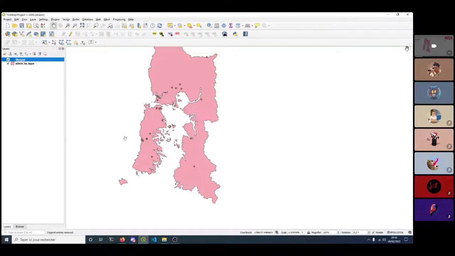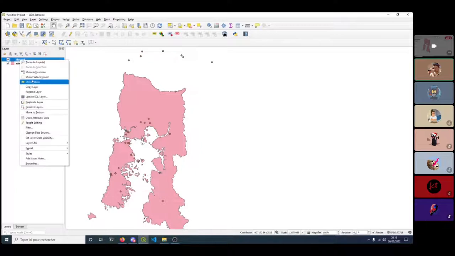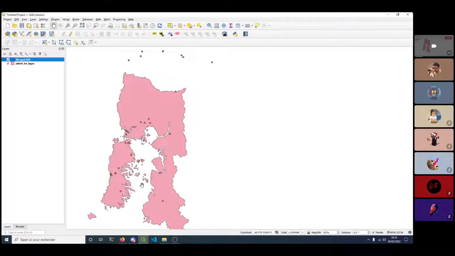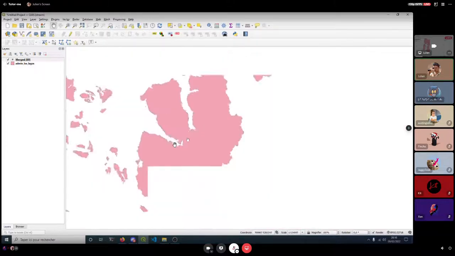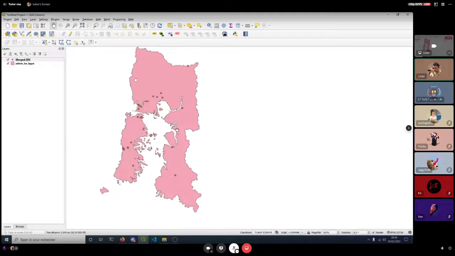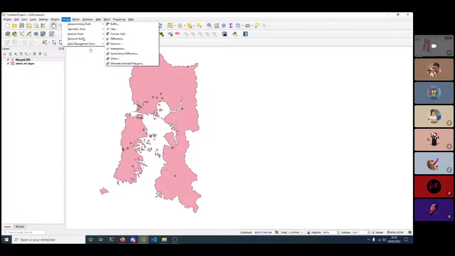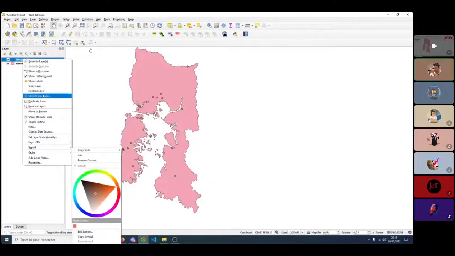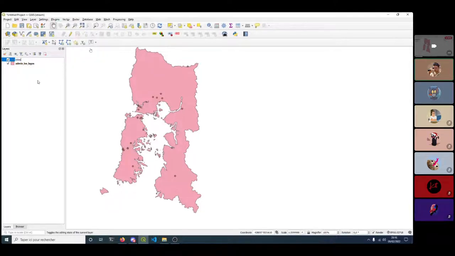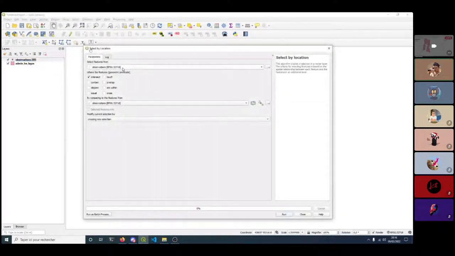Okay. So we have a lot of points. How many? 89, okay. And not all the points are within the region of Los Lagos. So we can select it by location. Vector research tool, select by location. So I will rename the layer observations.